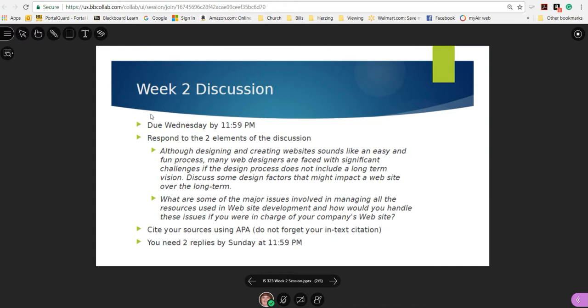This week in the discussion you have two elements to respond to. One has to do with the design factors, and the other is about managing resources. So respond to those two things in your post. Make sure you cite your sources using APA, and don't forget to use in-text citation. You need 2 replies by Sunday at 11:59.